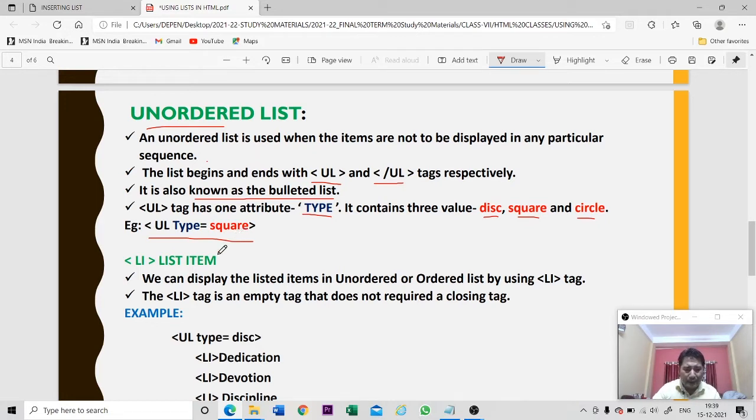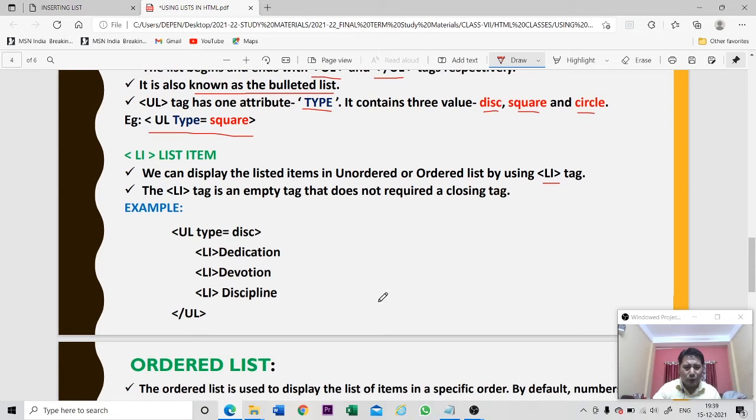Now what is Li? Li is the list item. We can display the list items in an unordered or ordered list by using the Li tag. Let us see one simple example here. UL, I want to give the type as disc, which means before each and every list item I have described here, I want to put one disc symbol. So before dedication, devotion, and discipline. As I've already said, the UL is the container tag, so you need to close it.